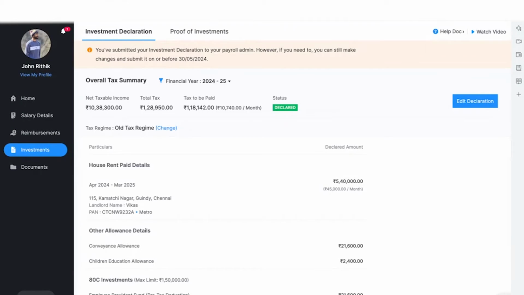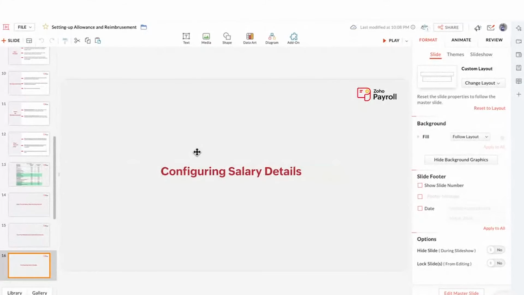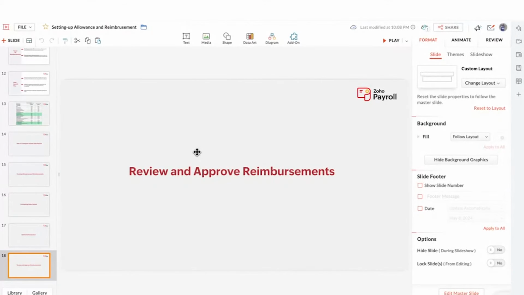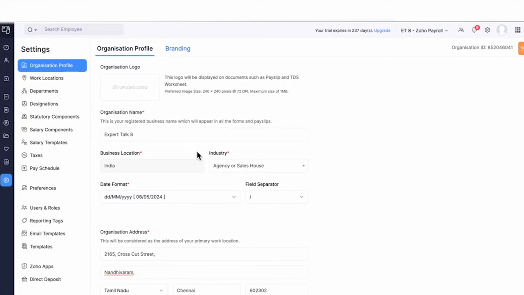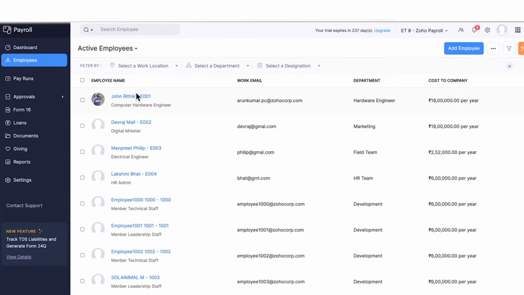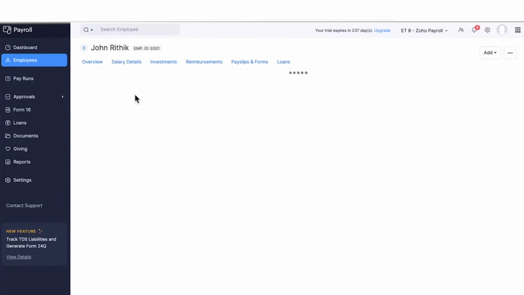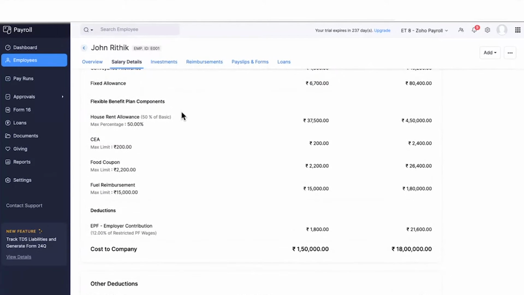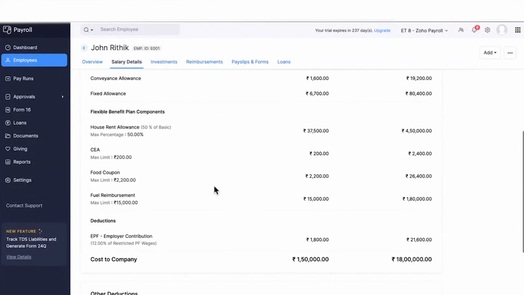So now we have seen how the information can be declared from the ESS portal, and now we will review how this can be approved from the admin page. Firstly, we will see whether the declarations of FBP are reflected under the employee's profile or not. We can see the employee has opted in for house rent allowance, children education allowance, food coupon, and fuel reimbursements. And the FBP made under the employee self-service portal is successfully updated.